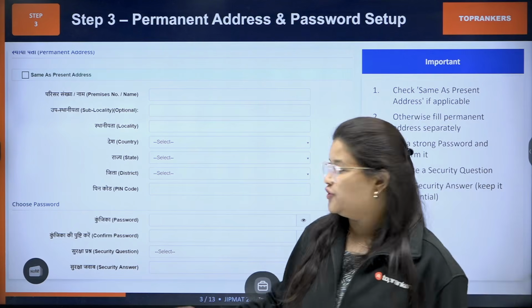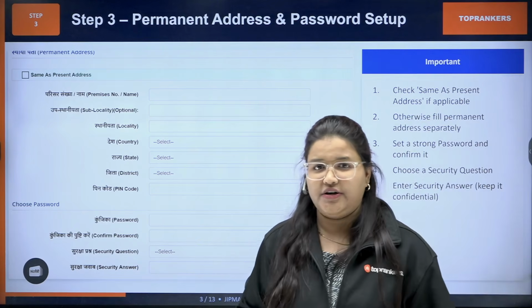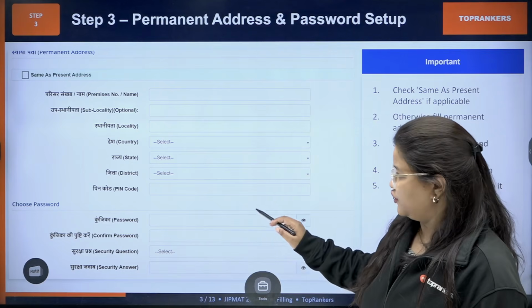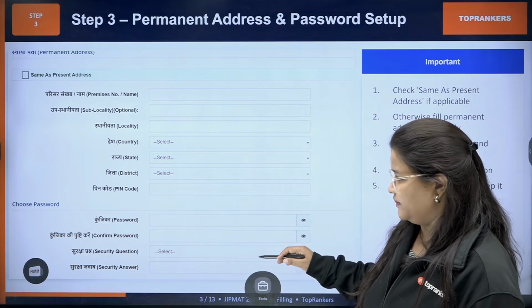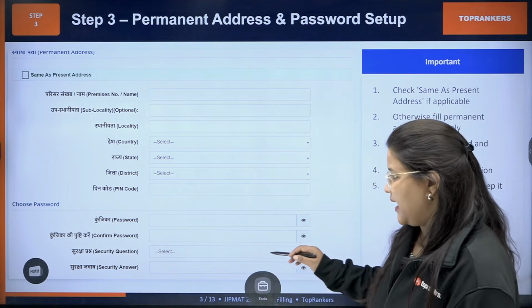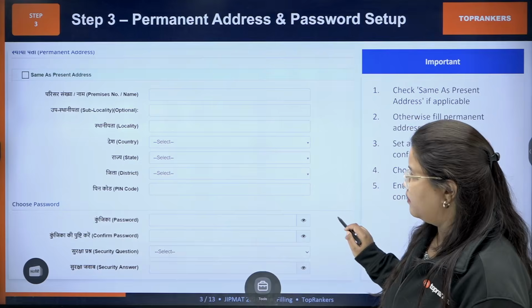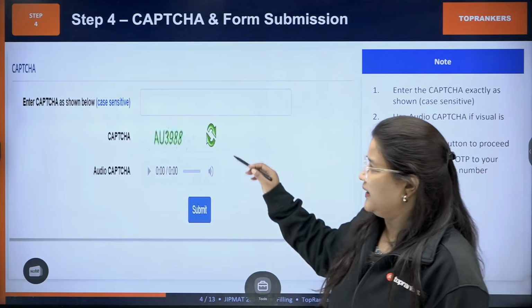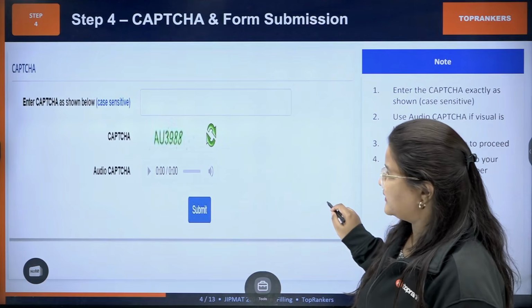Then you have an option to choose a password. This is the registration process basically. So choose a password for yourself, confirm. They'll ask you a security question in case you forget the password. Give the answer, move forward. And enter the detail and submit.